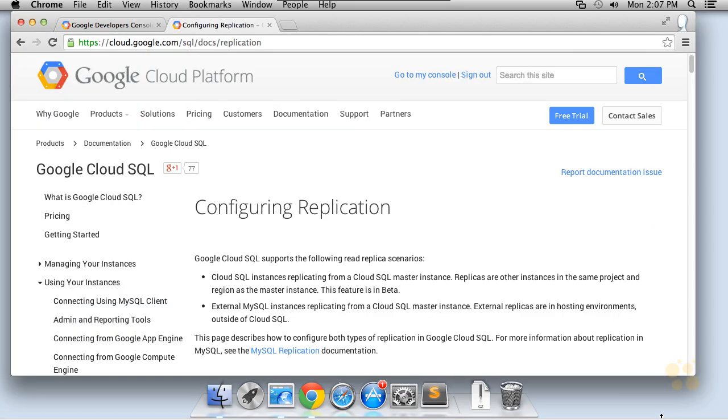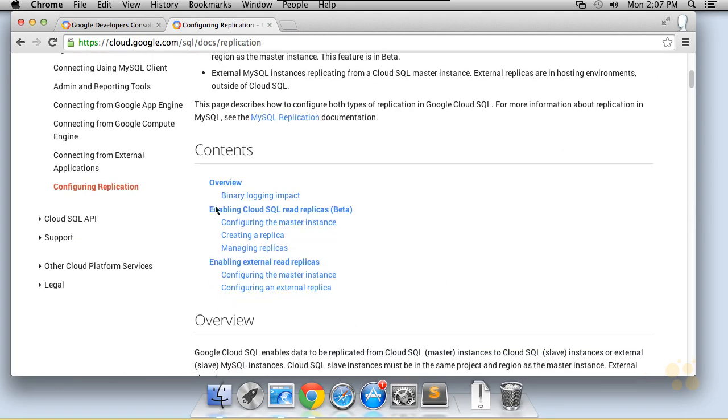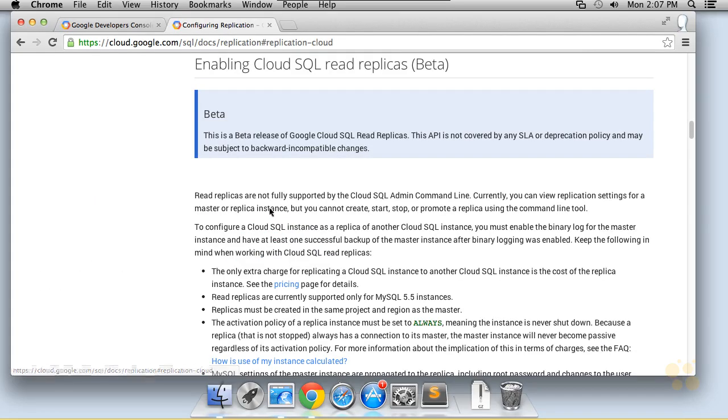It is cloud.google.com/sql/docs/replication, and like I said, you can see here currently as I scroll down, enabling cloud SQL instances is only in beta. In particular, the CLI and the API aren't fully compatible yet.